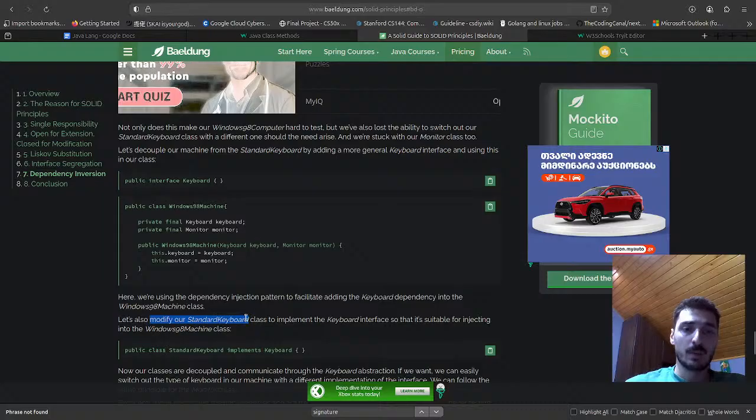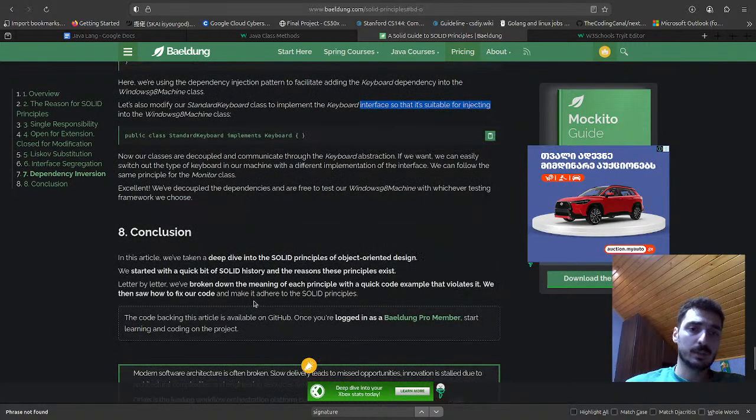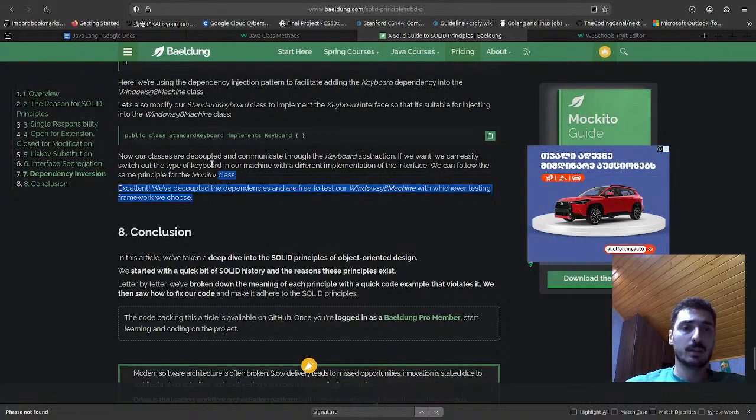Let's modify the standard keyboard class, the keyboard interface, suitable for injection. Now our classes are decoupled and communicate through the keyboard abstractions. If we want, we can easily switch the type of keyboard in our machines with different implementations. We can follow the same example to decouple the dependencies and are free to test our code.